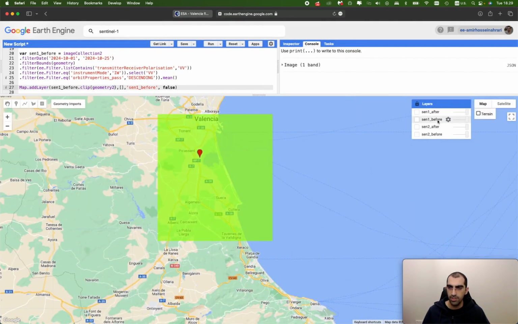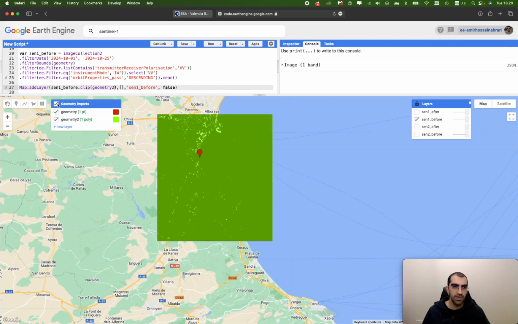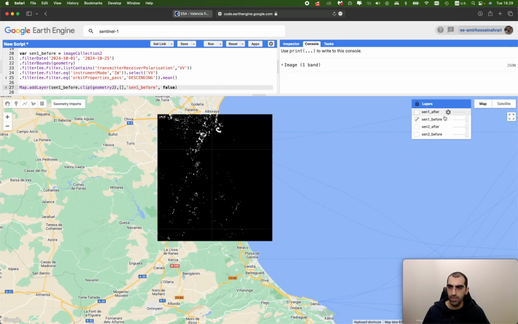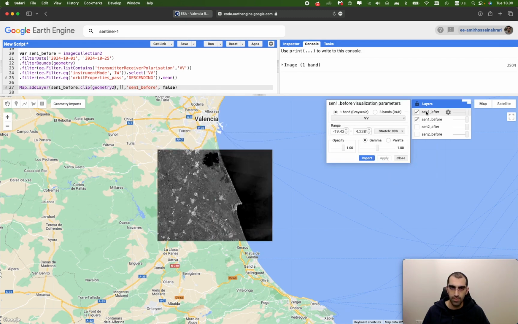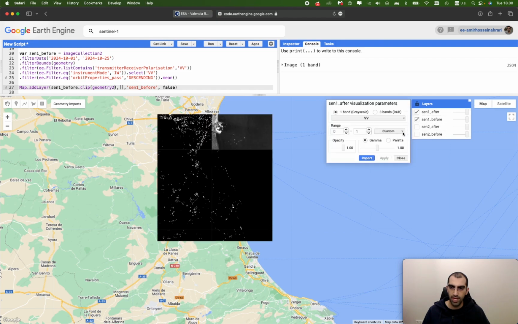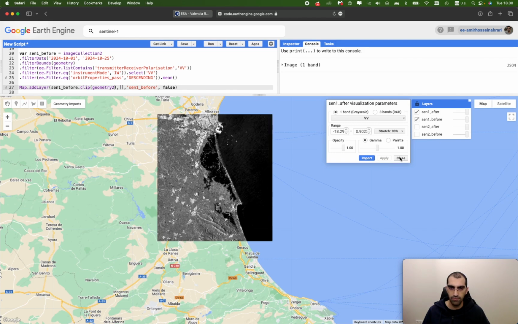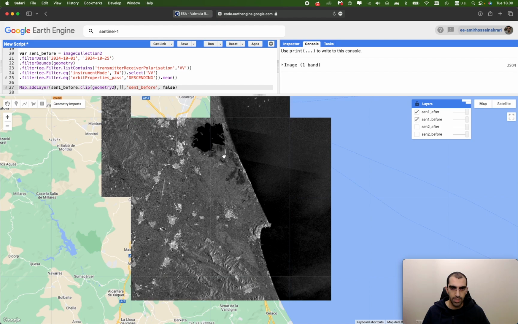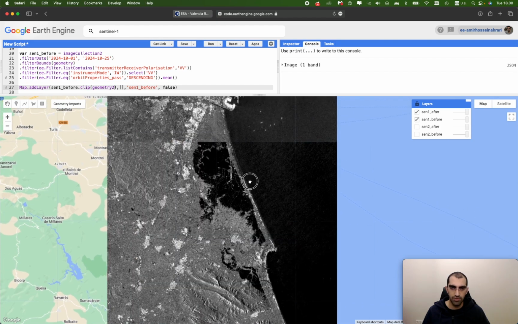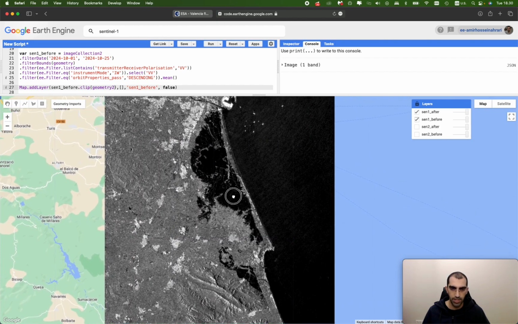and here Sentinel-1 before is available. Increase the contrast again by 90% of values, and use the after image by 90% of values. Here you can see the extent of the flooded region and you can easily compare it.